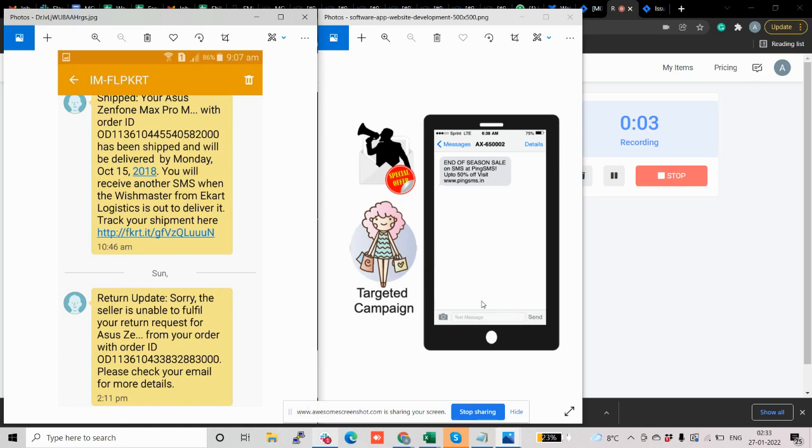SMS comprises three main parts: the originating address, the terminating address, and the message to be carried. The originating address of a message is the sender ID or header. According to the law and the operator's rules, the sender ID has to be 6 characters. This is also customizable, and entities can abbreviate their brand name according to their own need.